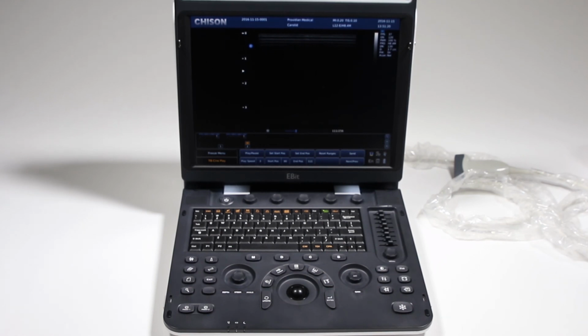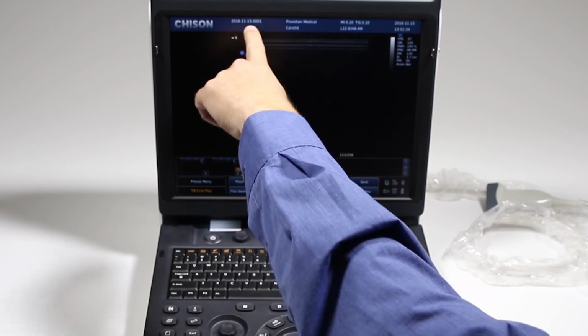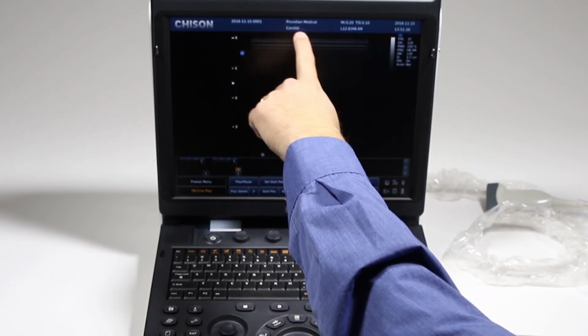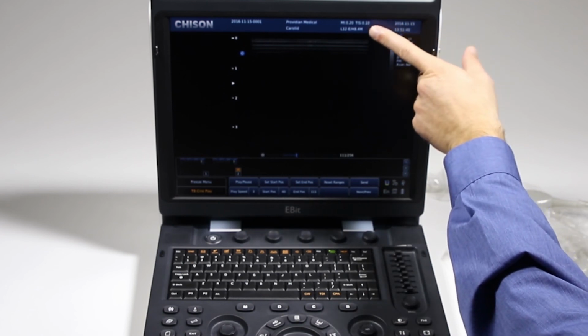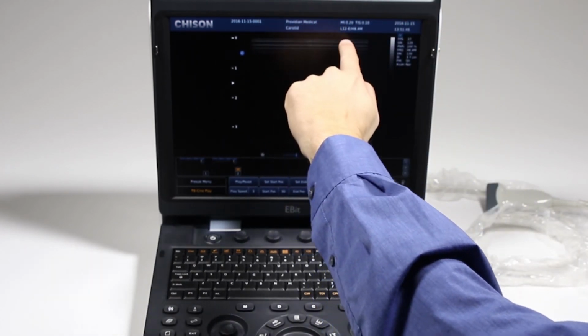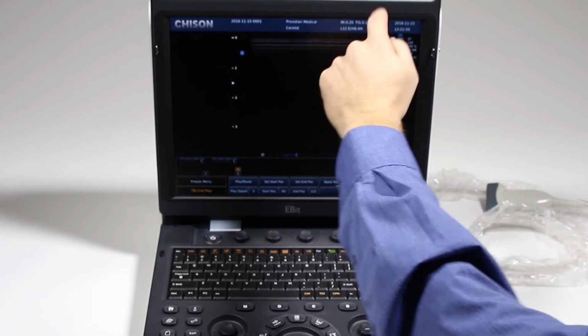Now going around the screen, obviously we have our Chison. You can add your logo up here. Here's the patient ID, and the patient name would go underneath there. Your facility name, the preset you're using, your thermal indices, the probe name, I have the L12E attached, and the frequency that it's at, your date and time.